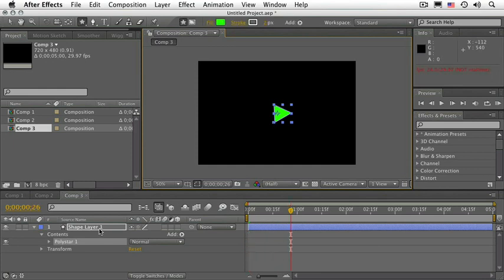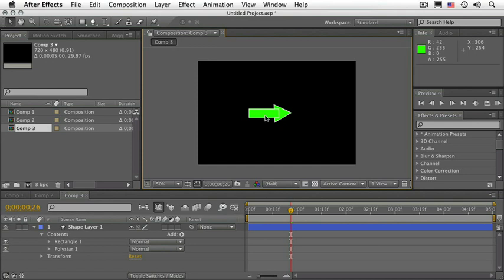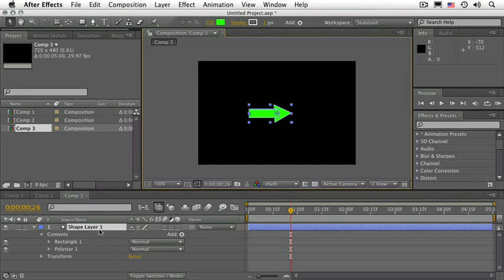With that layer still selected, go ahead and grab the rectangle tool. And now let's just draw the body of the arrow. To adjust, you can press and hold the space bar while still holding the mouse button down. And there you go. Go ahead and choose the selection tool and click on your layer.